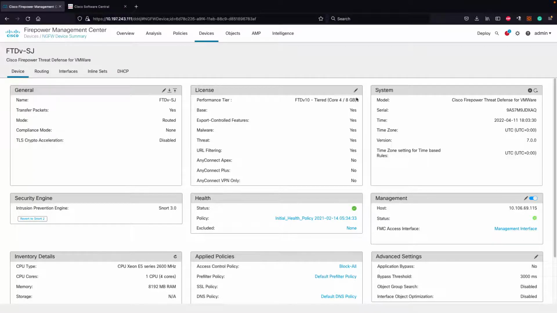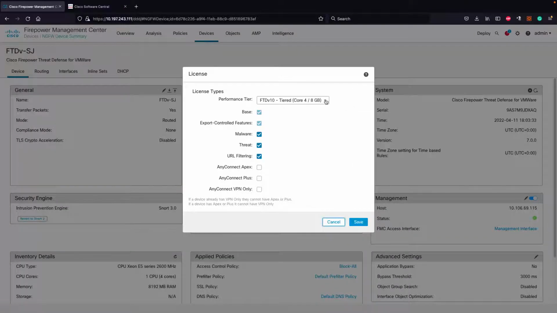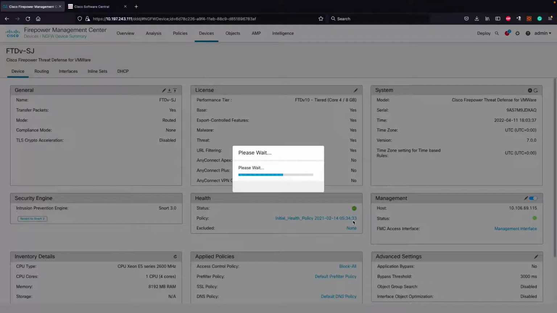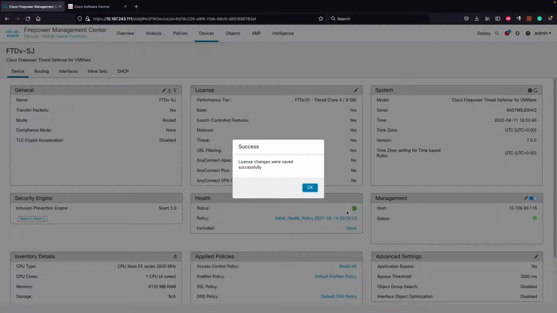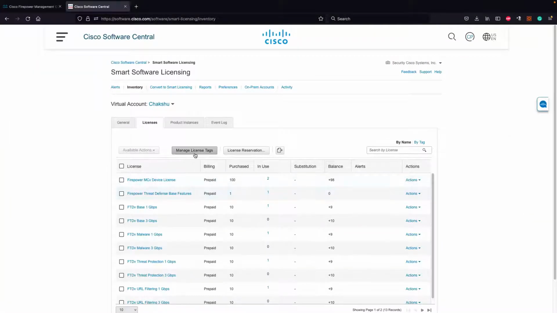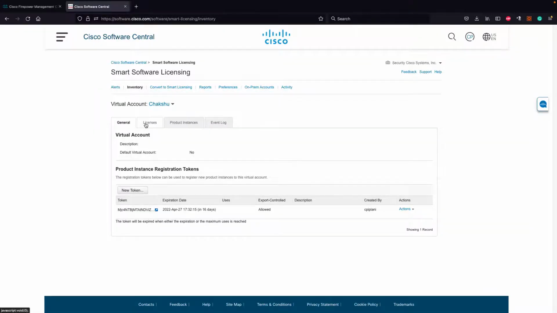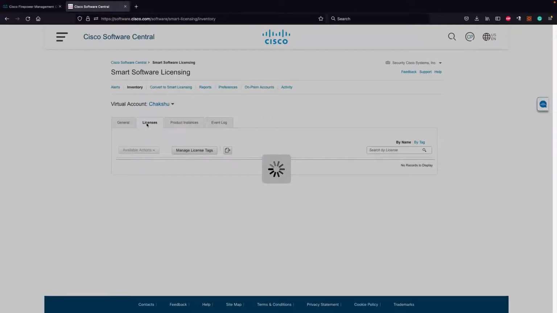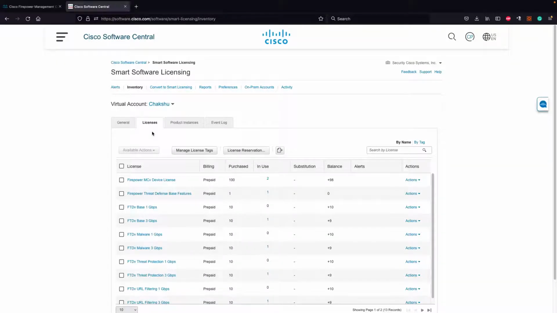Okay, so I'm going to change the performance tier from FTDv 10 to FTDv 20 and save it. We're just going to give it some time to show up, and within about a minute, the licenses will change. Let me navigate from licenses to general and back to licenses. Great, we can see that the change has taken place and we are now using 3 Gbps licenses, as you can see on the screen.